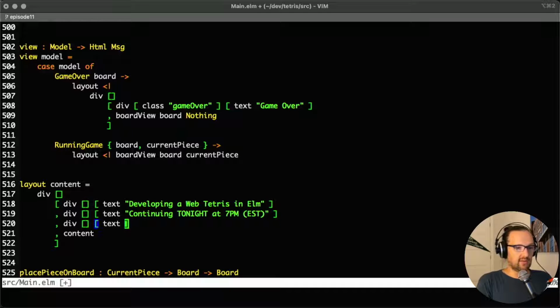So I think I will just put another div container here in my layout function, and I want to say "Score", delete this string, and the number will be an integer for now, so I already know I have to convert it to a string, or maybe let's just not namespace it from Int and hope I have imported it already. Let's give the layout function another parameter, score.